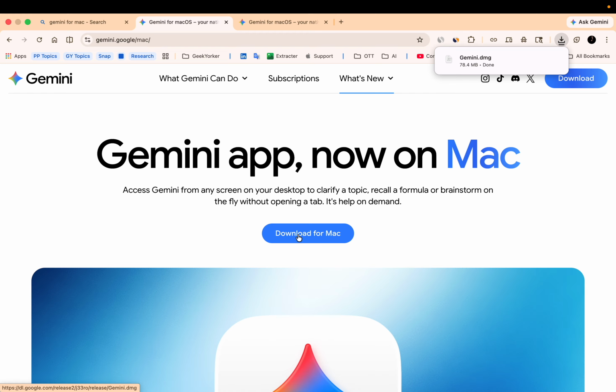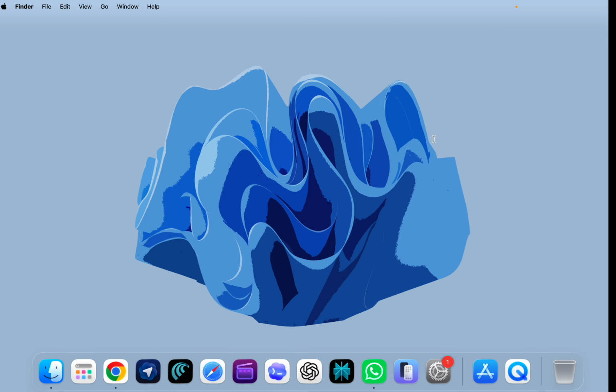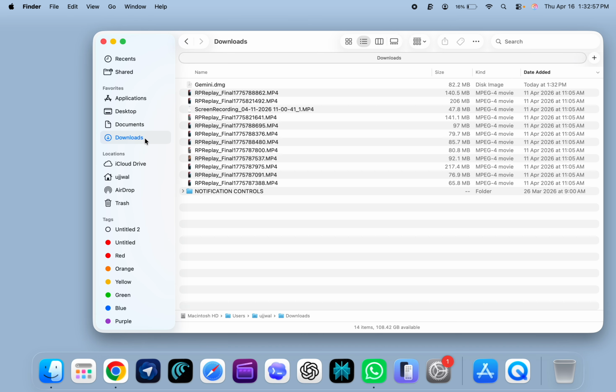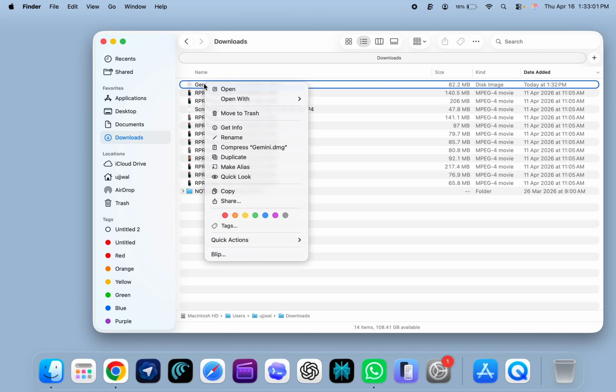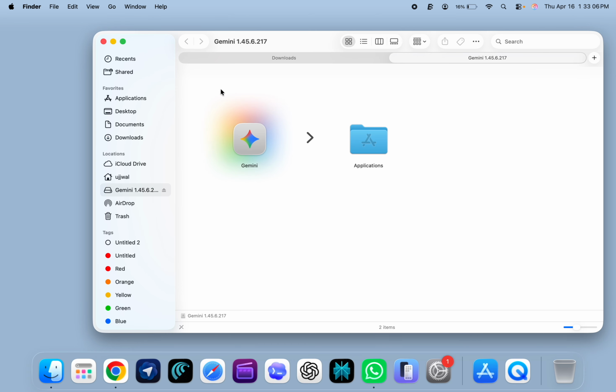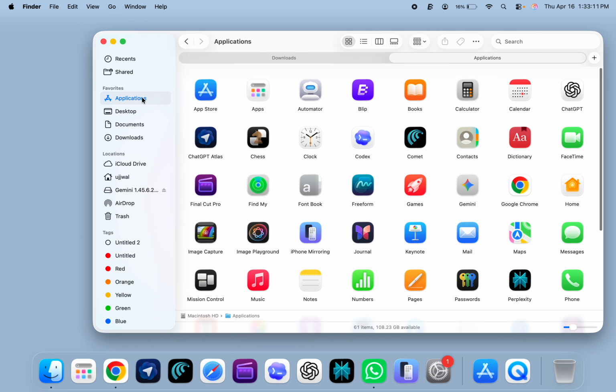So wait until it's done, and as soon as the .dmg file is downloaded on your Mac, go to Finder. Here go to downloads folder and right click on Gemini.dmg file and open it. Now after that, drag Gemini to applications folder and then go to applications. Here you can see Gemini is now installed on your Mac.